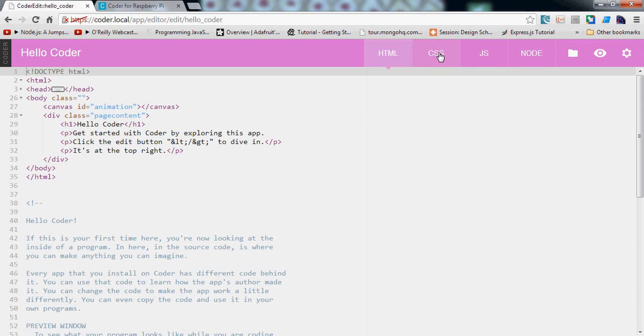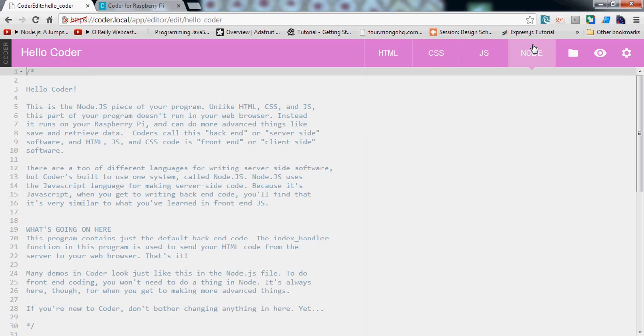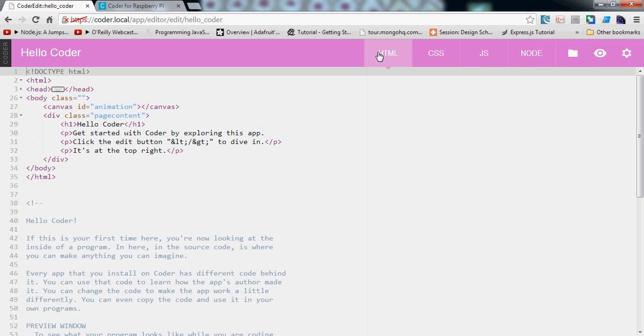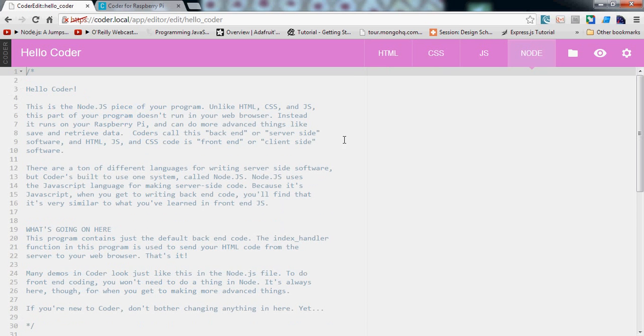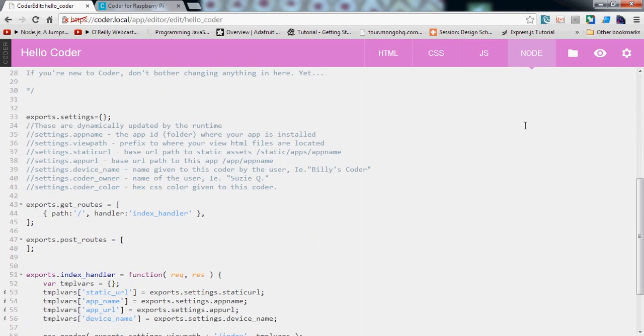So we have four tabs here: one for HTML, one for CSS, one for JavaScript, and one for Node. As you might have guessed already, HTML, CSS, and JavaScript are client-side programming languages, but Node has to do with server-side programming. If you have heard of PHP, Node is similar to PHP. It will run on the server. Specifically, everything you write inside this Node tab will run on your Raspberry Pi, because that is your server.